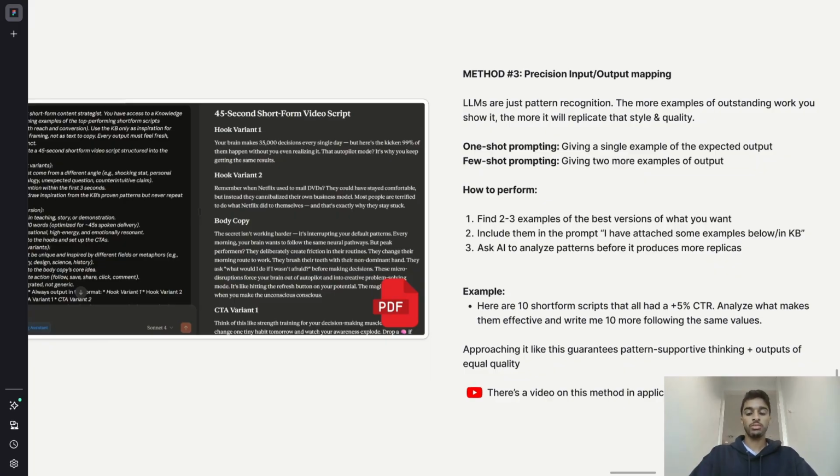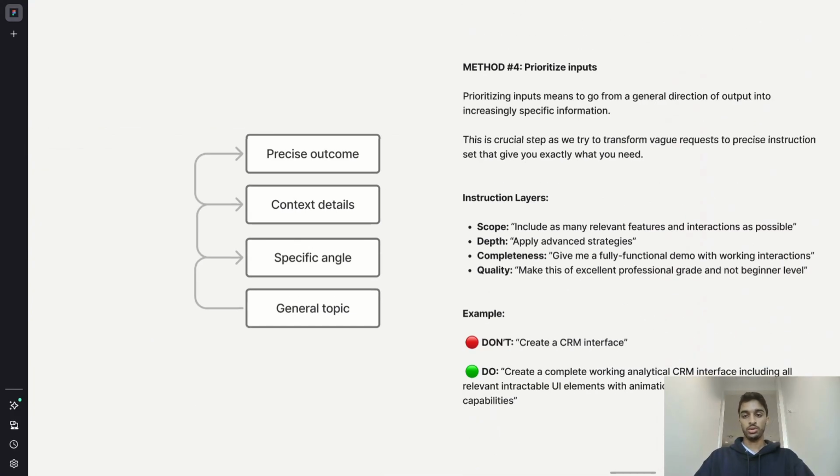So the example that I used in my last video is, here are 10 examples of short-form scripts that have had a plus 5% or above CTR or click-through rate. Analyze what makes them effective, and then write me 10 more. So this way, you're approaching it like a guaranteed pattern in the sequence. But I go more into detail in the previous video, so feel free to watch that one.